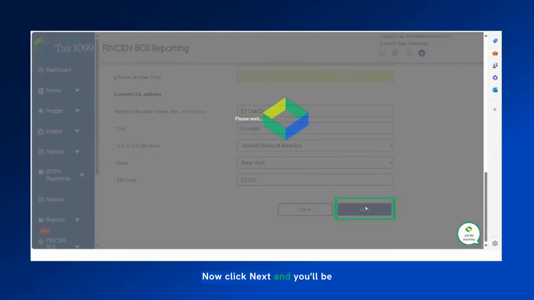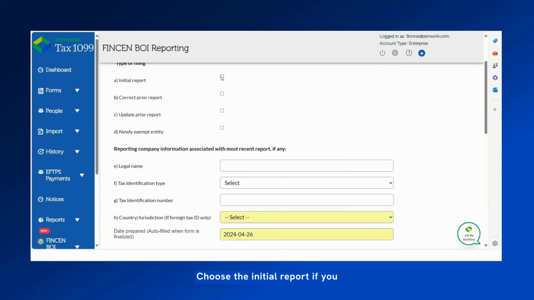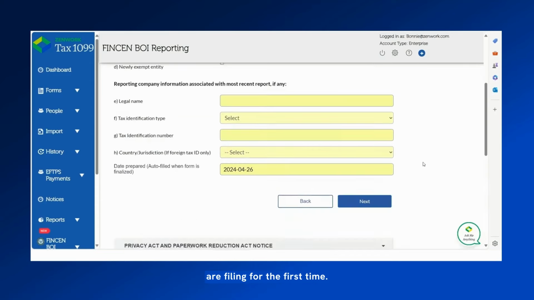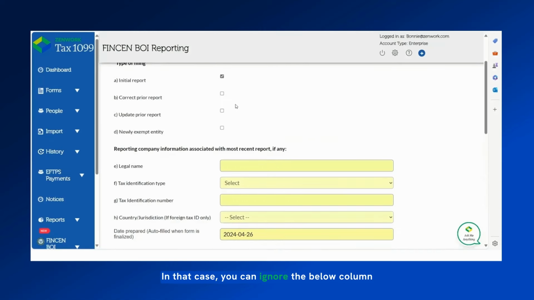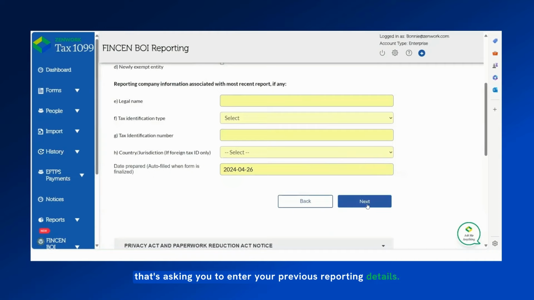Now click Next and you'll be directed to the Filing Information page. Choose the initial report if you are filing for the first time. In that case, you can ignore the below column that's asking you to enter your previous reporting details.